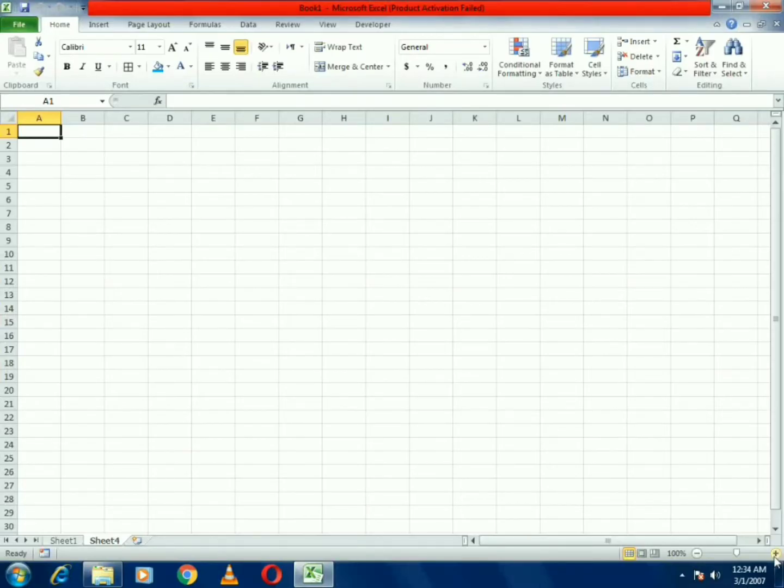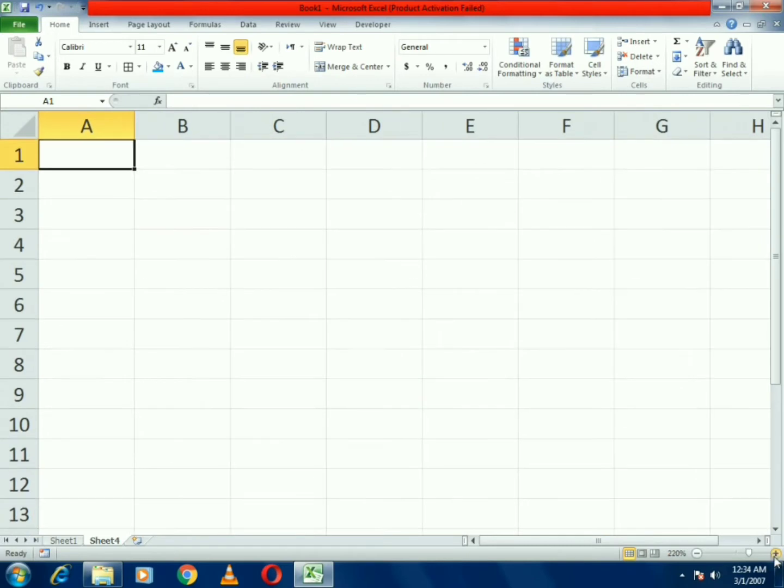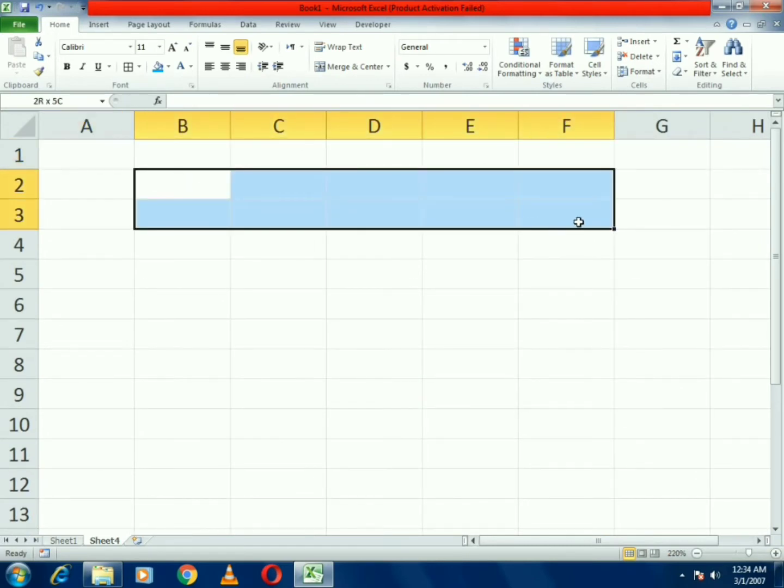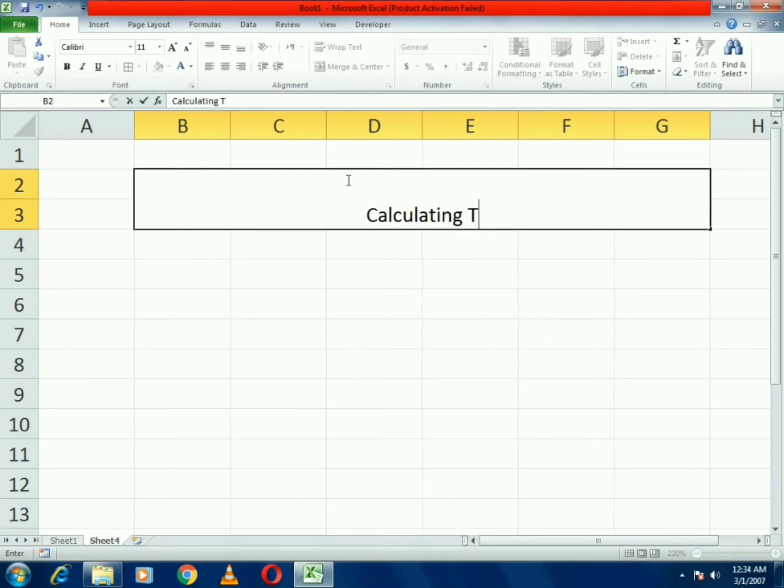Let's start our example. First we just zoom in so that it will be visible and helpful for you. Now just select the cells and merge it. Now I just write here calculating time in function.